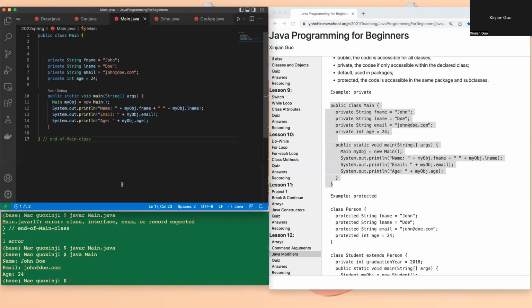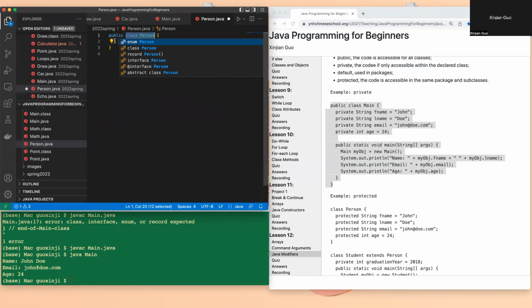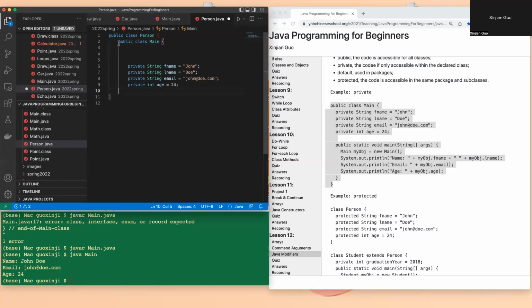The question is, if we put that into another class, let's put that into another class. What should we call it? Should we call it person? Yeah, maybe we can call it person.java. Not main, we don't need main. So we have this person class, but the person properties or attributes are all private.